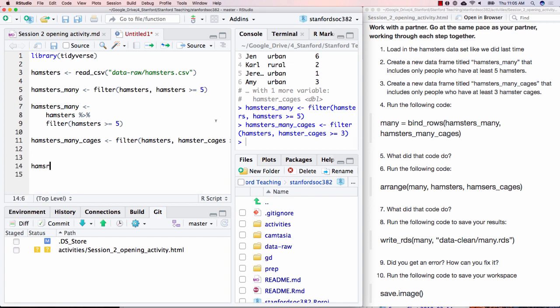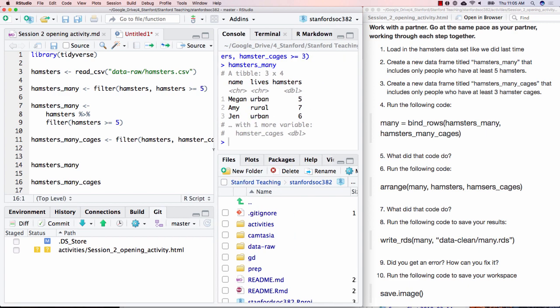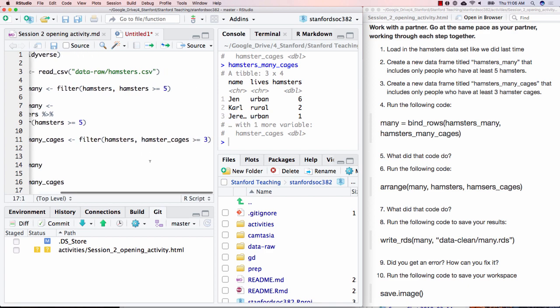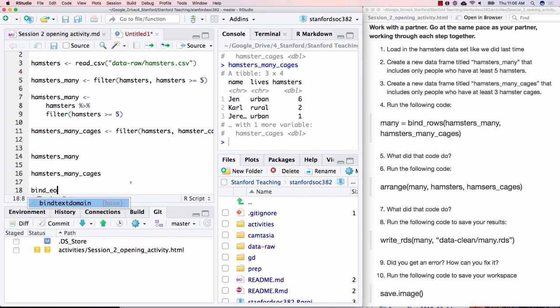So now I sort of have two things. I have 2 data frames. hamsters_many is the 3 people with at least 5 hamsters. hamsters_many_cages is the 3 people with at least 3 hamster cages. And then I had you do this bind_rows thing.